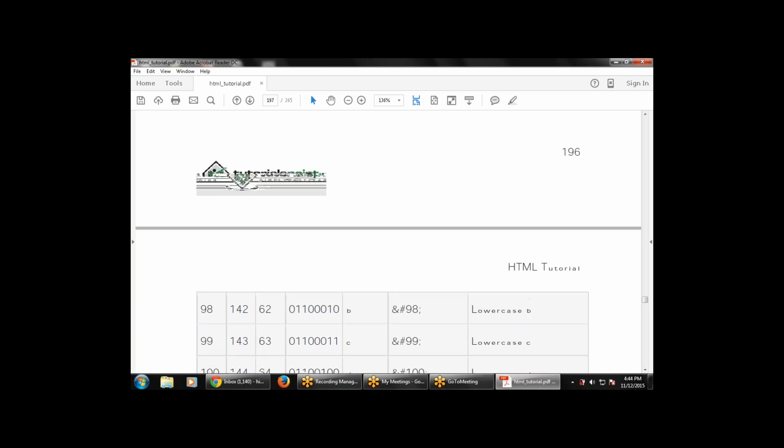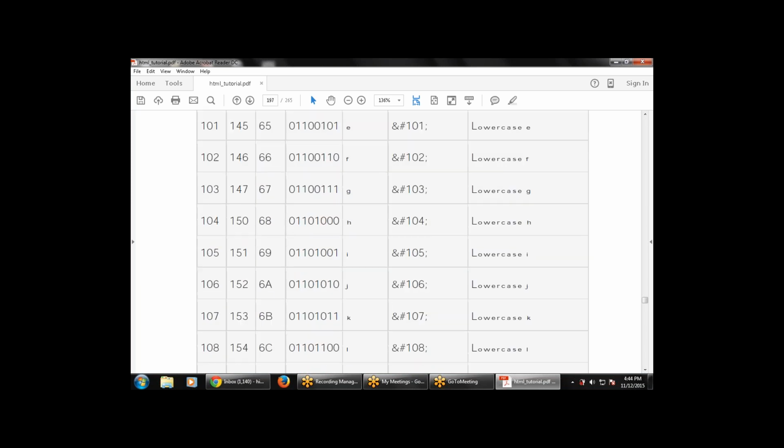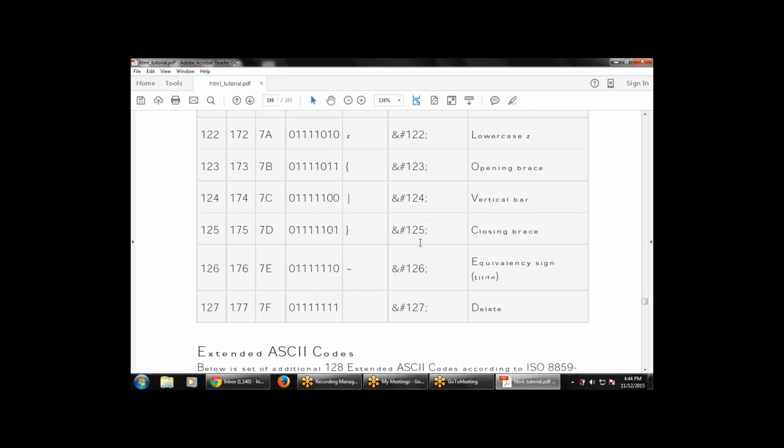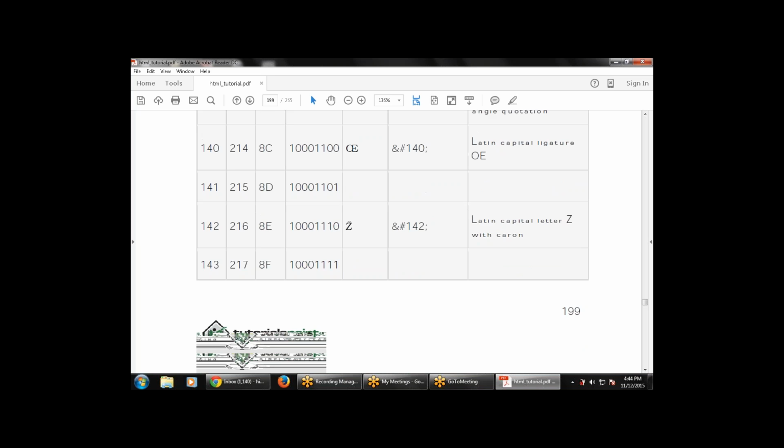Now this is the small character, that is a small A, B, C, D, that is also used, starting with the ampersand hash 97. Now these are the various extended ASCII codes, where we have also added a 1 and a 0 at the starting and the end of the binary values.